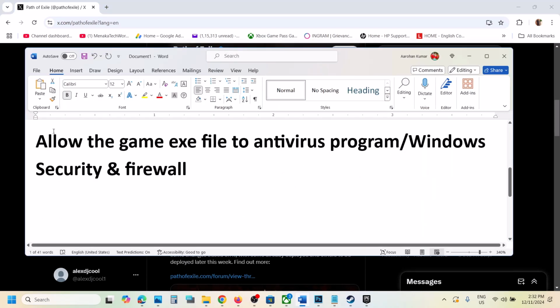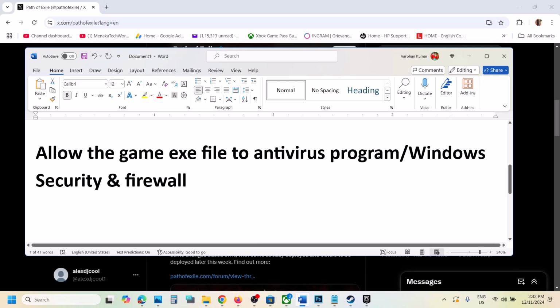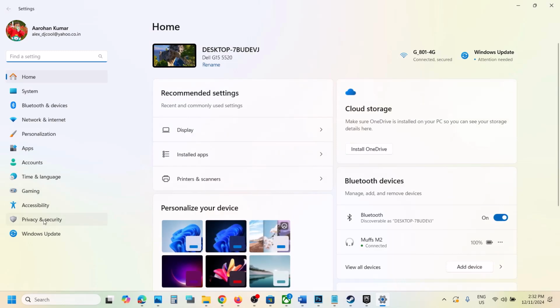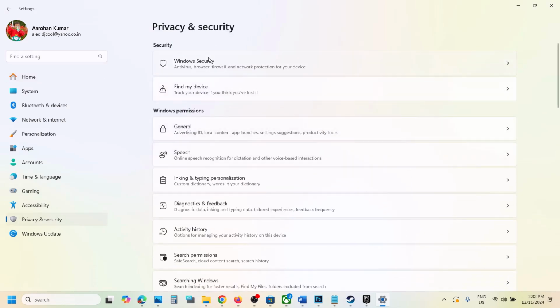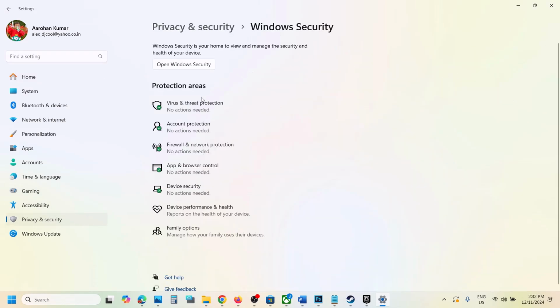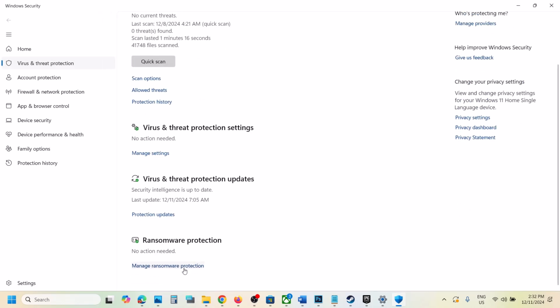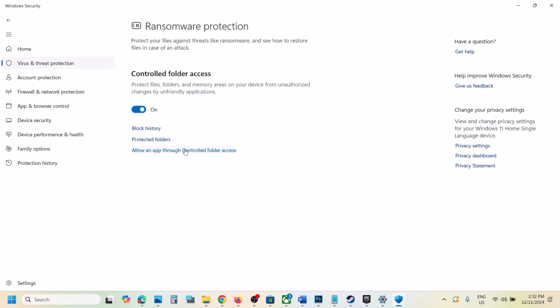Now the first step is to allow the game exe file through your antivirus program. If you have any third-party antivirus like Avast, Norton, Bitdefender, McAfee, whichever antivirus program you have, allow the game exe file. Now if you're using Windows Security, then open Windows settings, go to Privacy and security, and then click on Windows Security. Now click on Virus and threat protection. Scroll down, and at the bottom you will see Manage ransomware protection. Click on it.